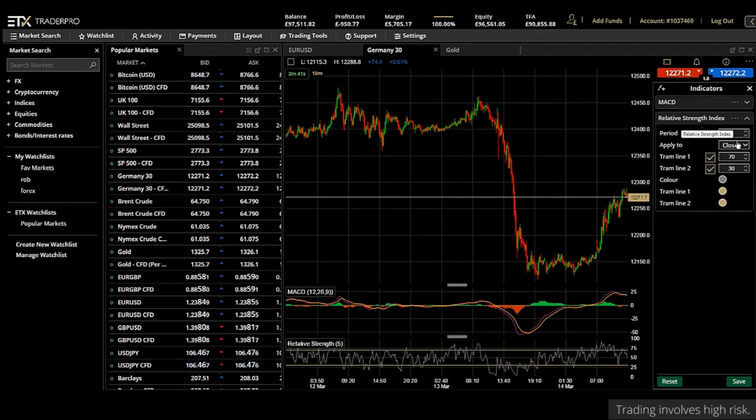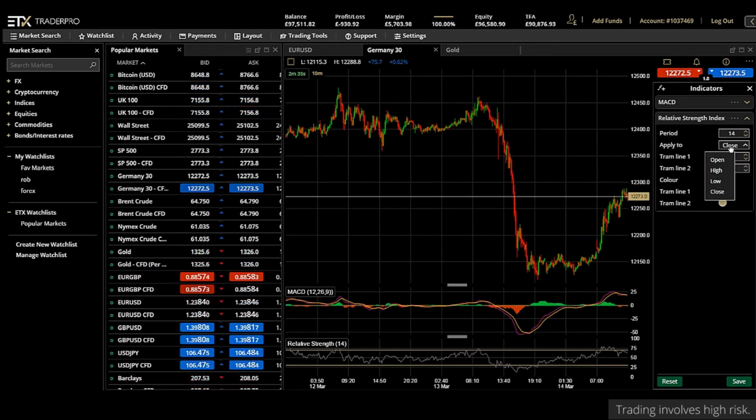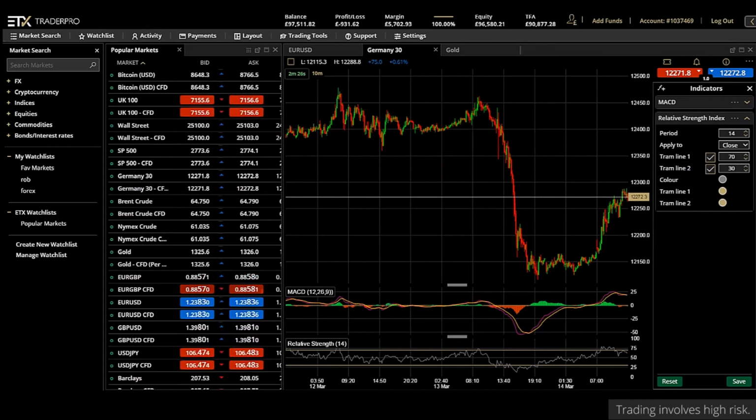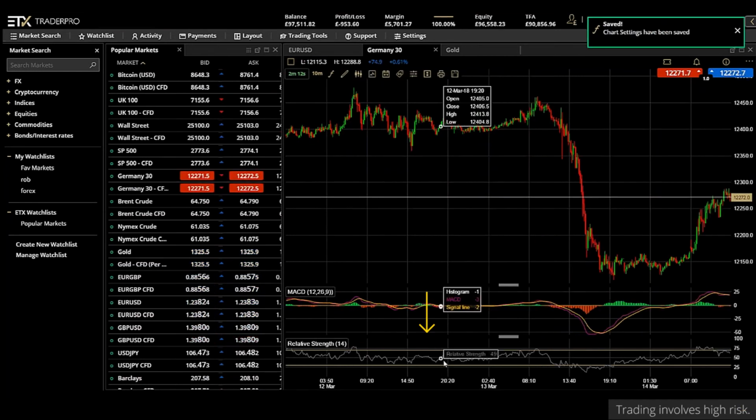I can adjust the time frame. Here I will change it to the more commonly used 14-day RSI, and we can apply this to different prices: the open, the high, the low, or the close. We'll stick with the close, and we can adjust our tram lines which indicate overbought and oversold conditions. Again, we will stick with 70 signaling overbought and 30 for oversold. Now we click Save, and the two indicators are displayed below the price action on the chart.